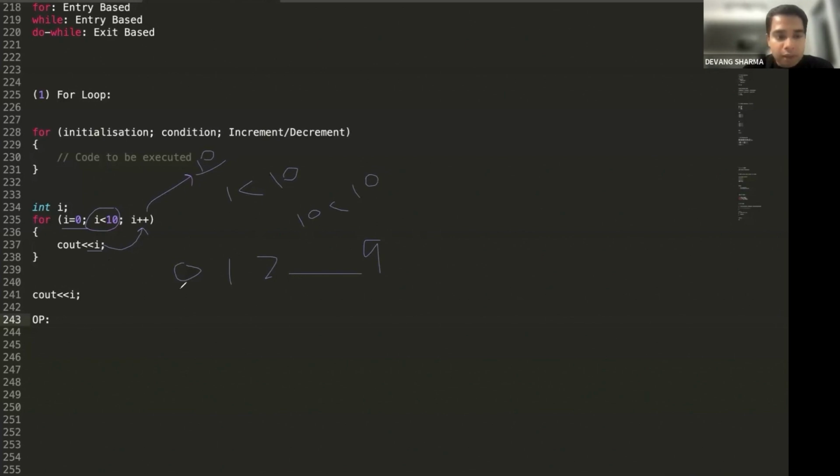10 is not less than 10. So the condition will not be satisfied. If that condition is not satisfied, it will not enter here. So it will go outside the loop. Outside the loop, it will come here, and here it will print the value 10.